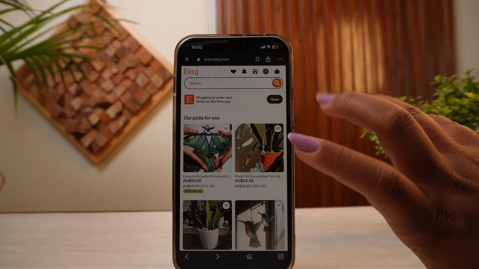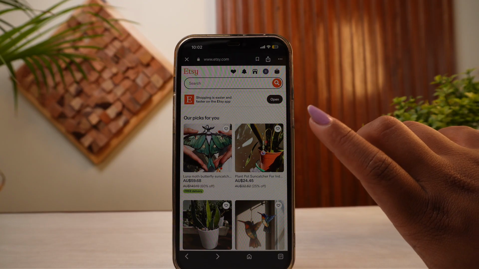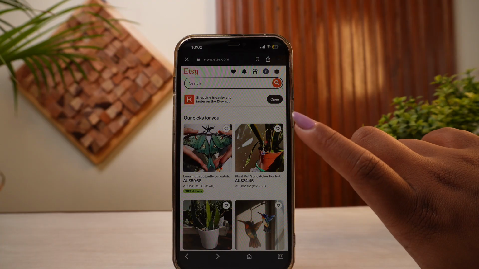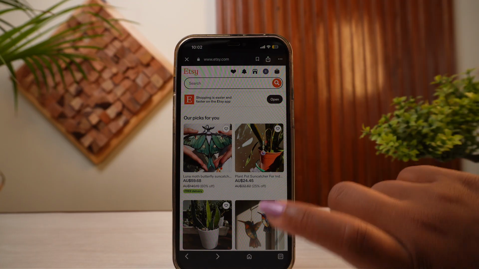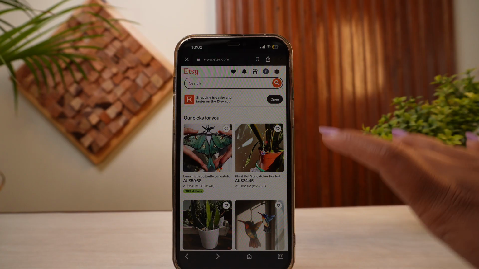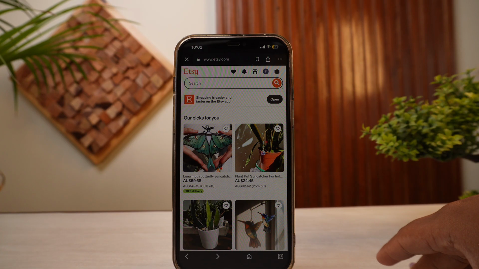So you need to simply get to the settings, and then you'll be able to see options, and then click on the close shop tab, then confirm by simply tapping on close shop, and like that you'll be able to do it, right?